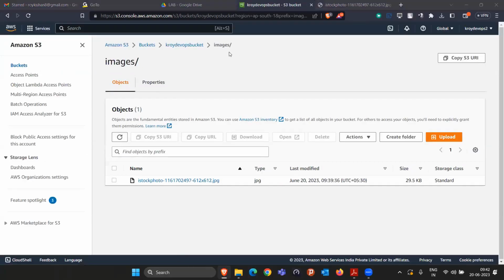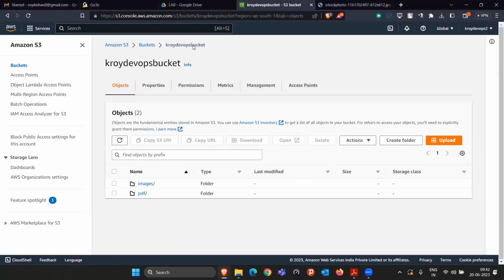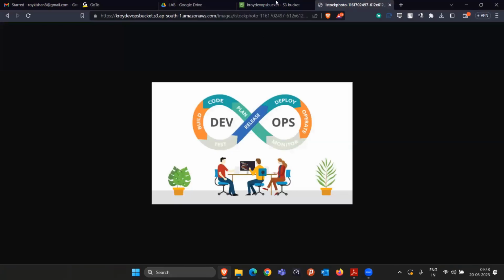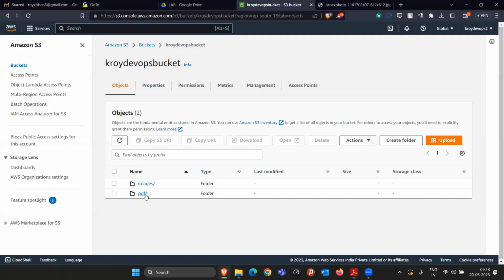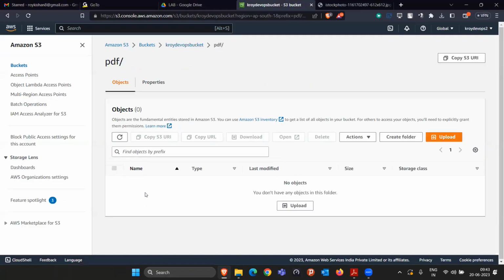Able to see? Yes or no? Are you able to see this image or not? Yeah. Okay.